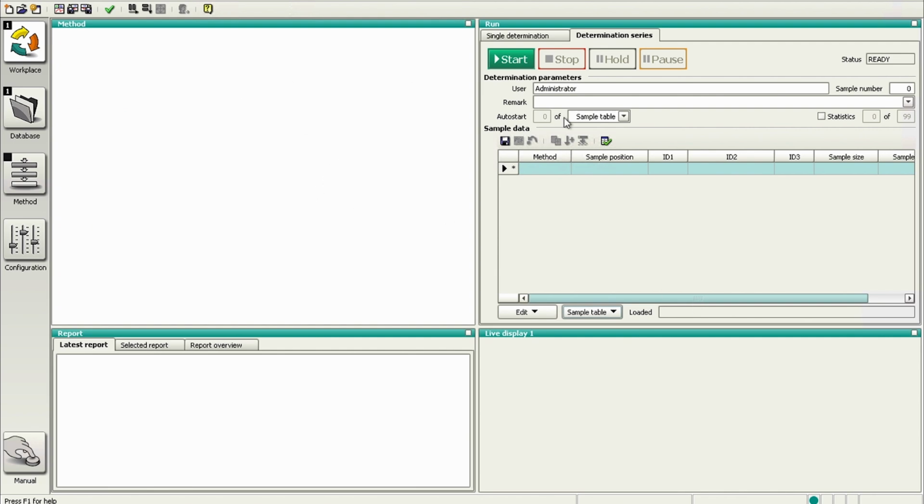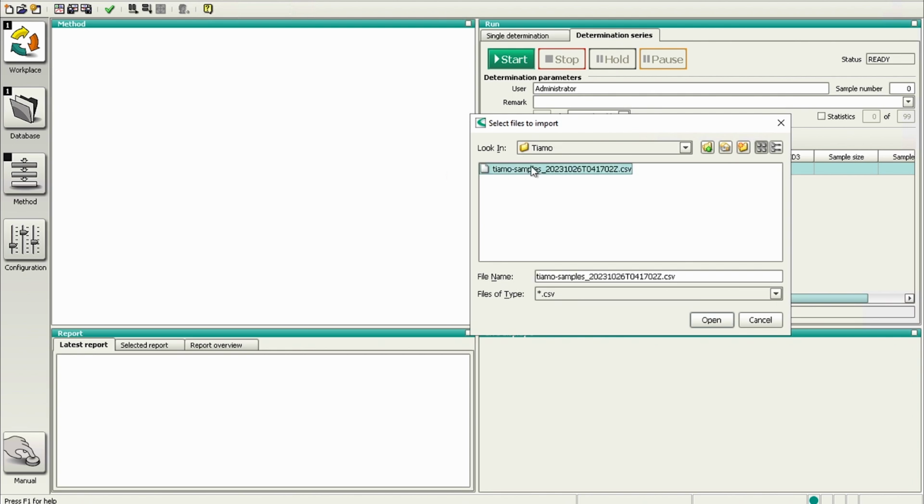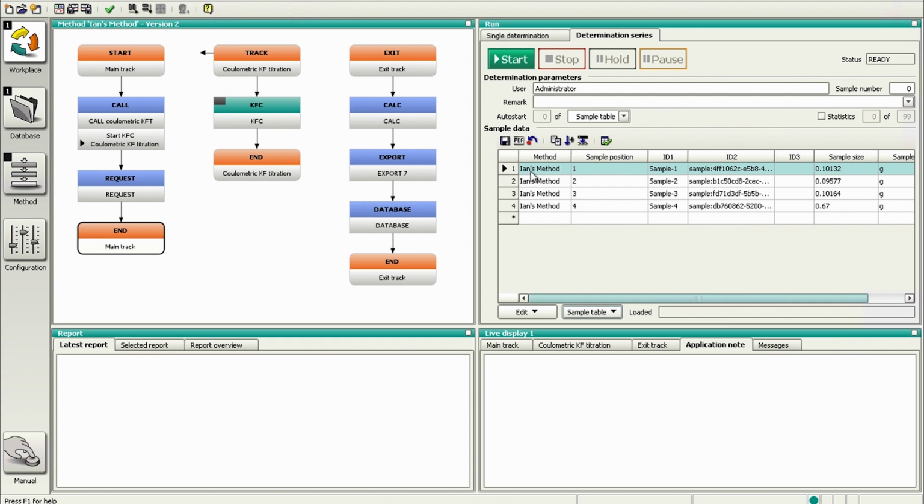So here I am. This is the tiamo software. I have an empty sample series. I'm going to import a list of samples into the software. And here's the file that was generated by TDP and dropped onto the PC where the instrument control software lives. I can open this. Here we can see the method that I selected in Signals Notebook. Here are our sample names and our sample IDs as they are known by Signals, and the weights that were determined earlier.